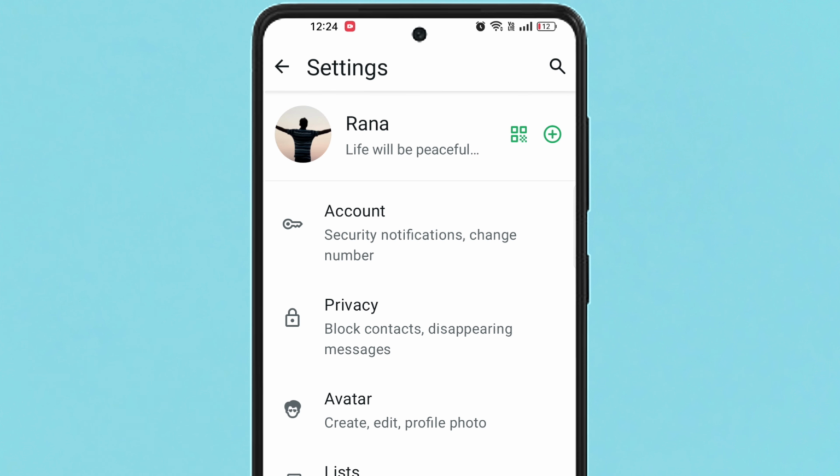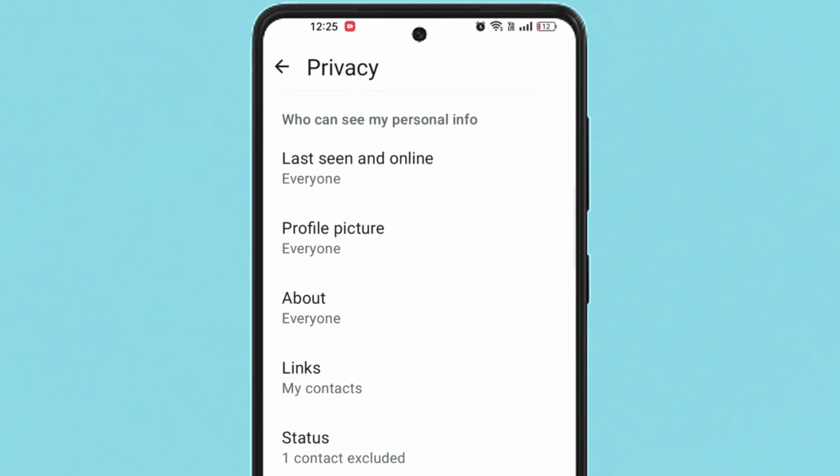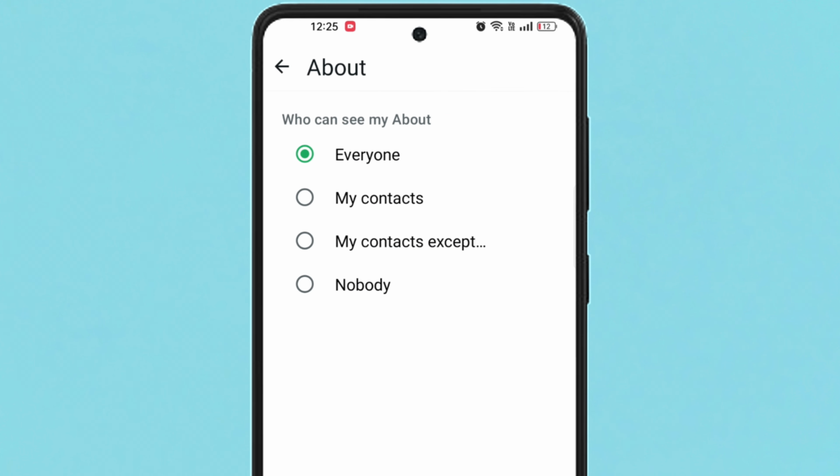You can see the privacy option here. Tap on it. Then tap on about. To make your about available for everyone, select everyone. To make it visible only for your contacts, select my contacts.